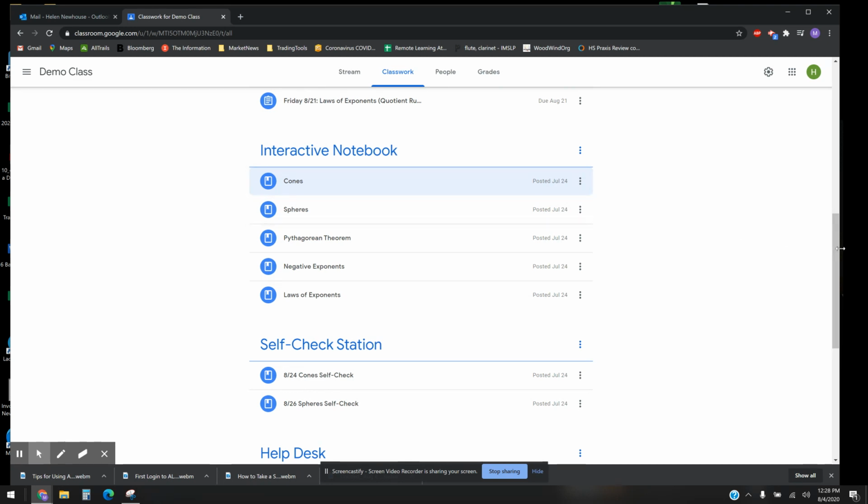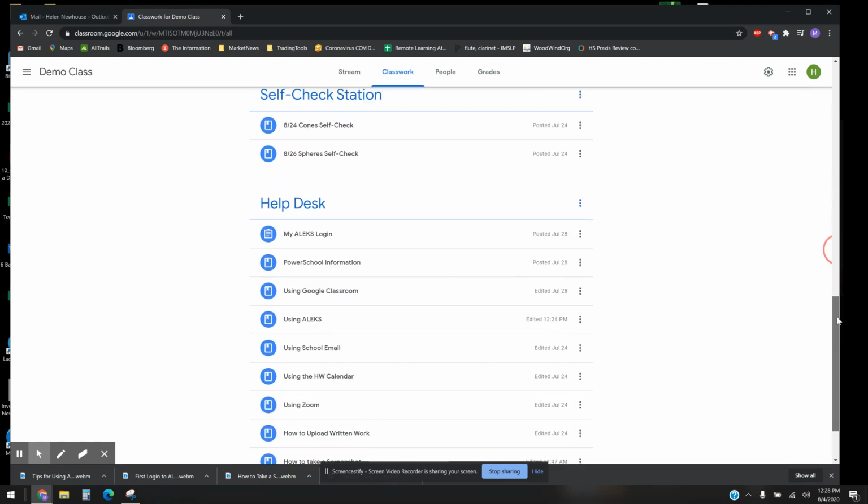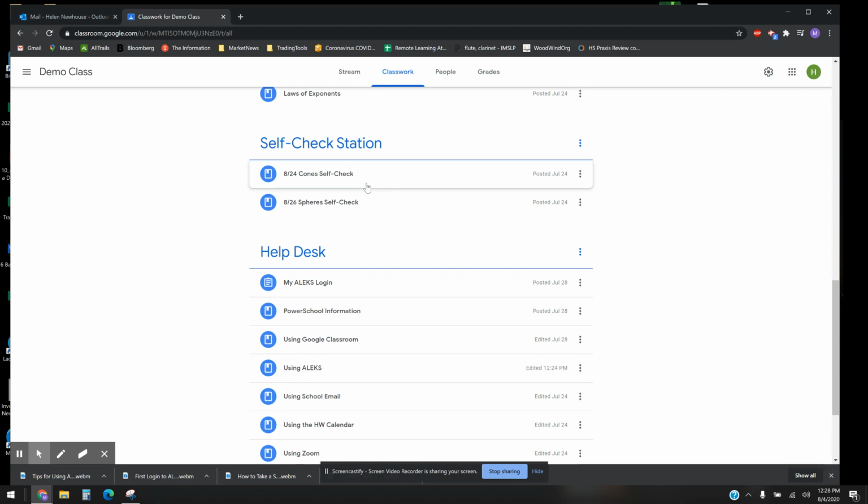The next section is the self-check station. This is, again, helpful when we're working remotely so that they can check their own work. Students won't be given full credit on assignments unless they upload a copy of their scratch paper, their work that they did. So the self-check is nice for them to make sure they're on track, but they won't get full credit if they just go in and copy the self-check.